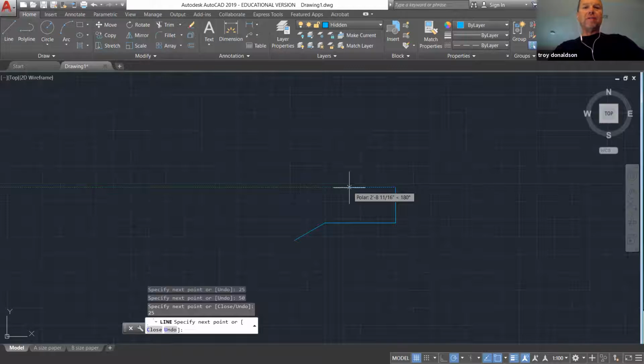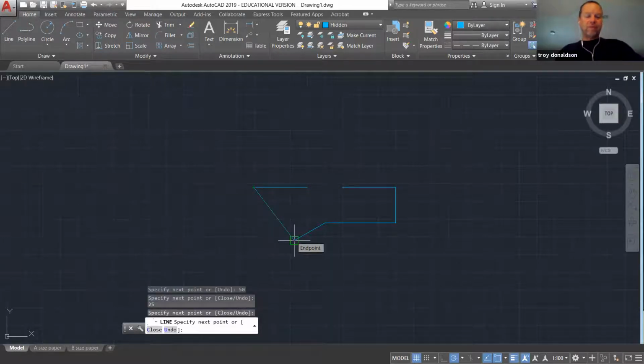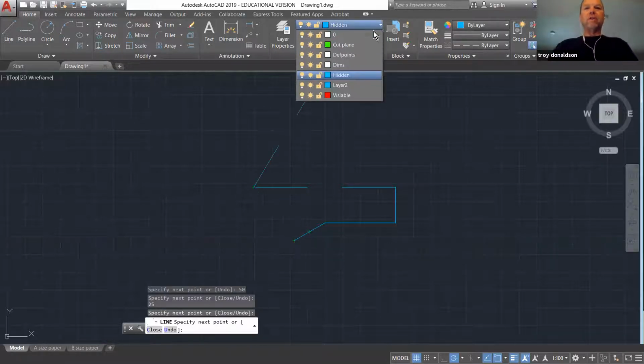Along with the snaps. And the snaps are those geographic shapes that show up and grab specific points of objects, like endpoints or middle points. See, a triangle is middle and the square is end. Those are critical. I have some weird line types going on here.